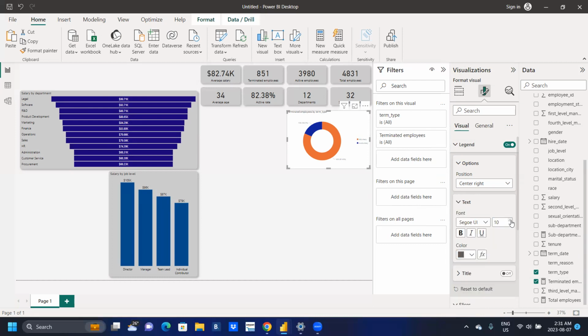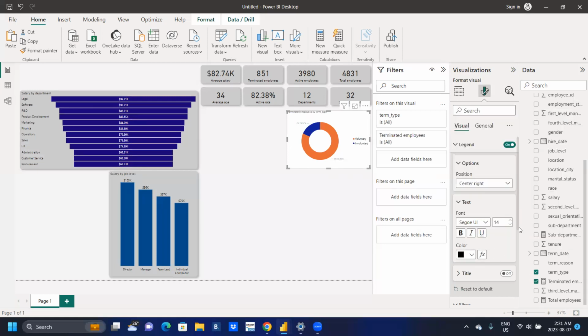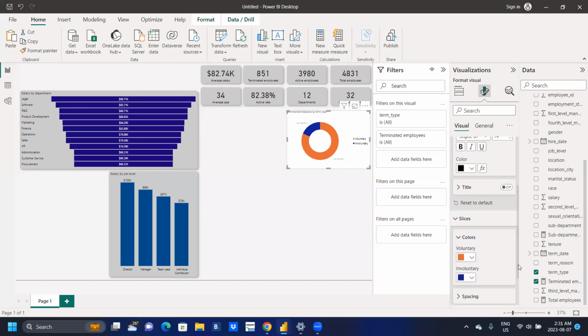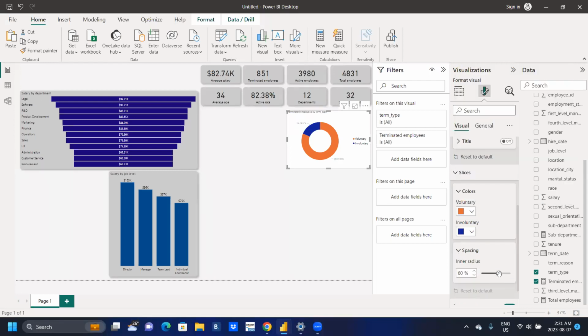And for the font size of the text, I'll make it legible by increasing it. Then also, I want to increase the spacing of the donut charts. I will just reduce the inner radius. But 5 is okay.